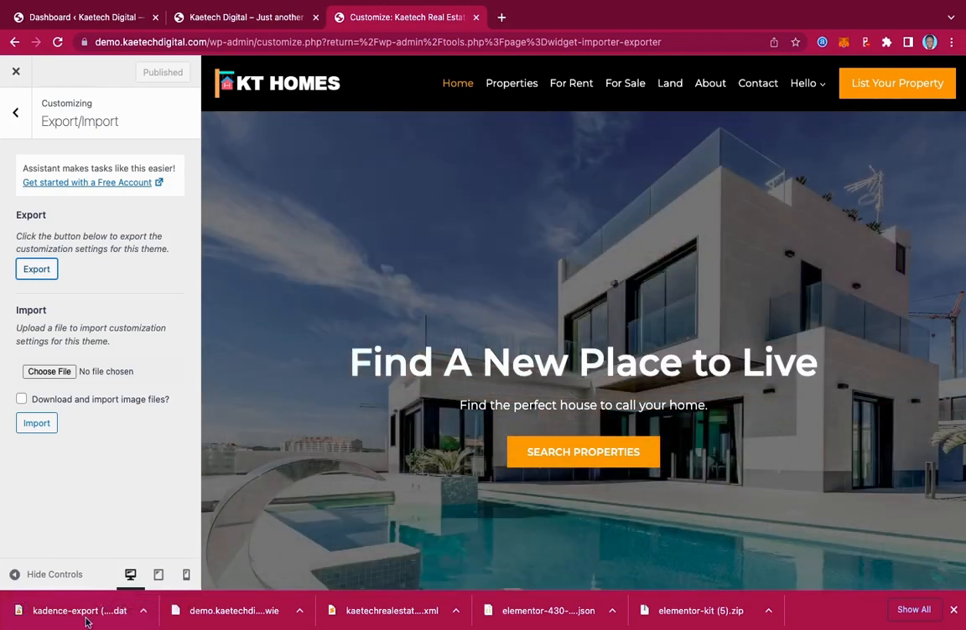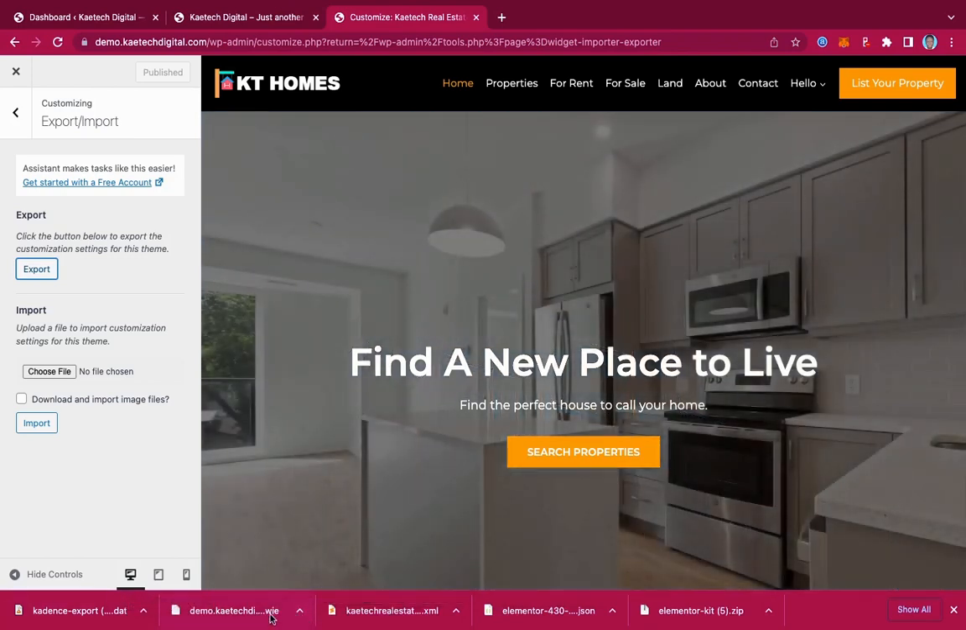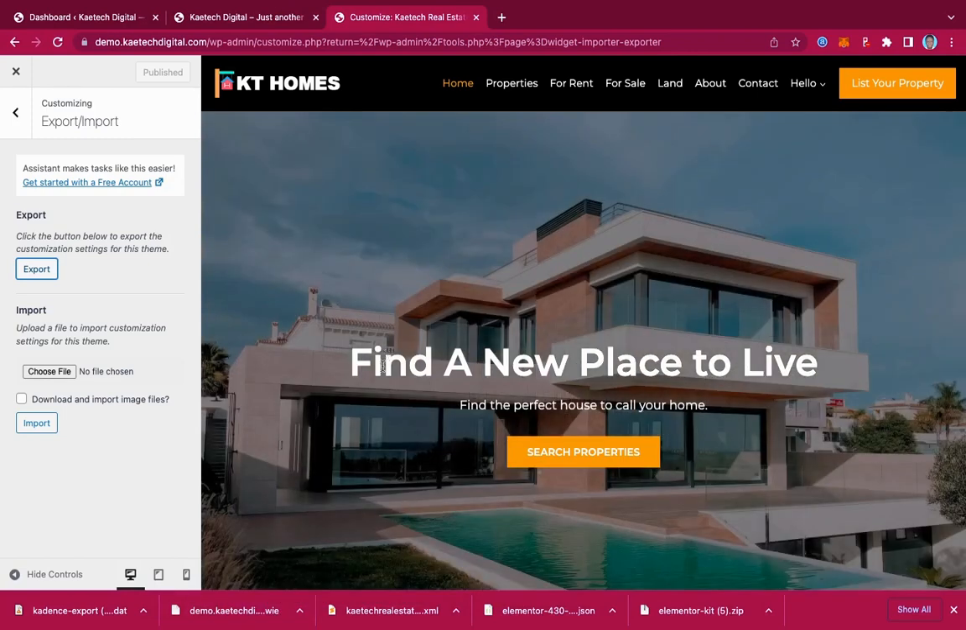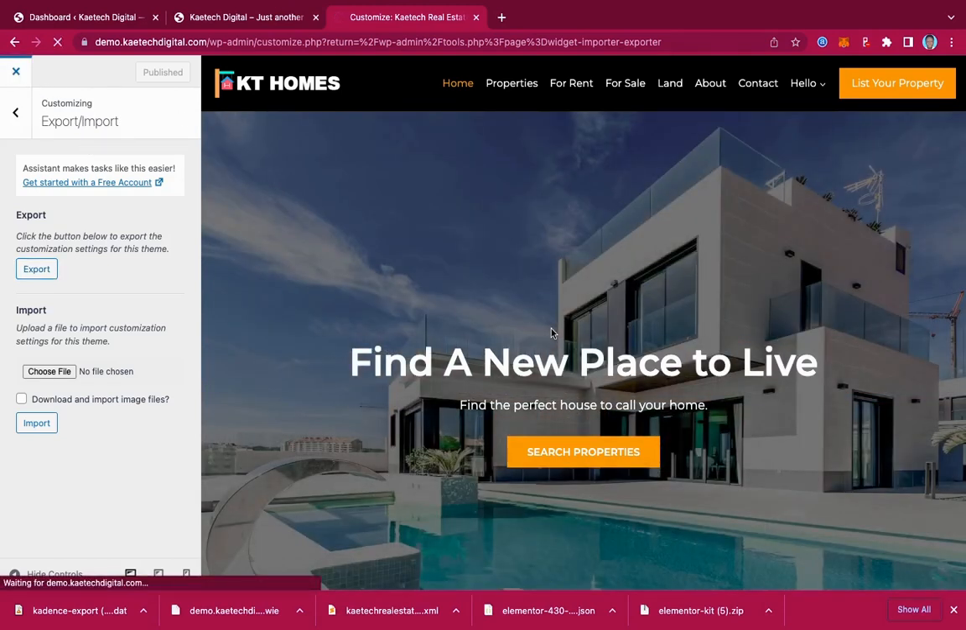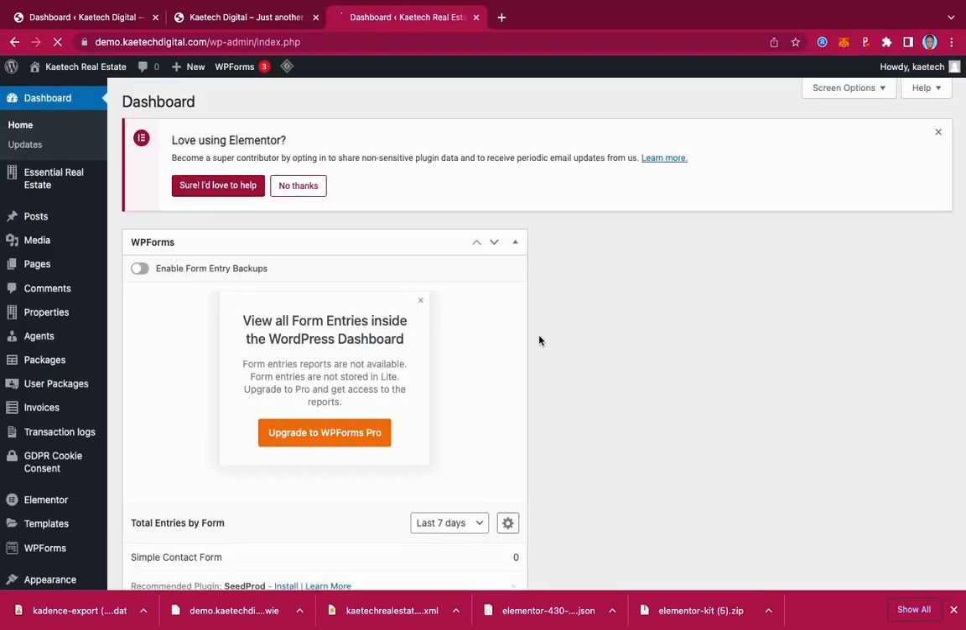So we have the .dat file, the WIE file, and the XML file. All these three files we are going to use with the one-click demo import to help us import this website. And that is it. Now our export is done. Now it is up to us, let me go to the dashboard, to help the user import it.